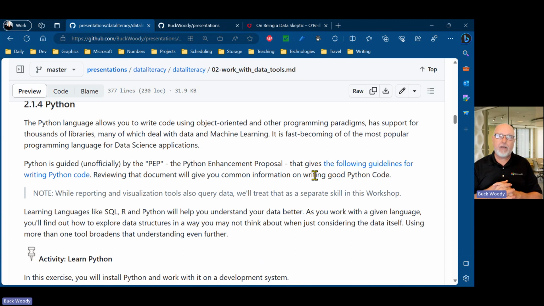Once again, it follows a simple process called the PEP, the Python Enhancement Proposal, which is just a correct way of writing Python, but you can write it badly and it will mostly still work. But if you follow these guidelines, which are pretty simple, you'll write some really good Python.